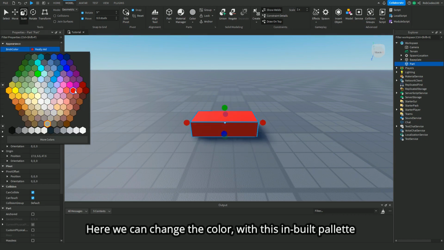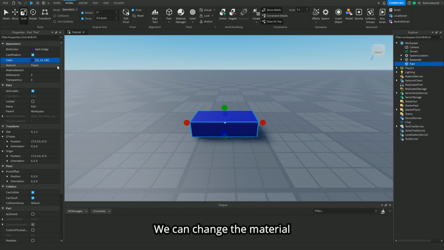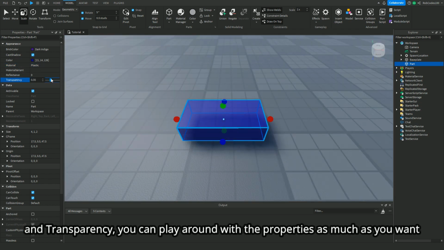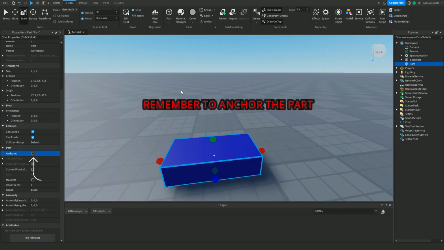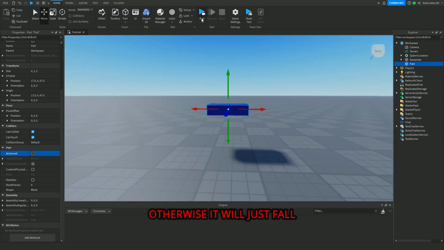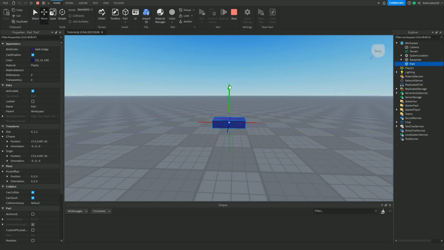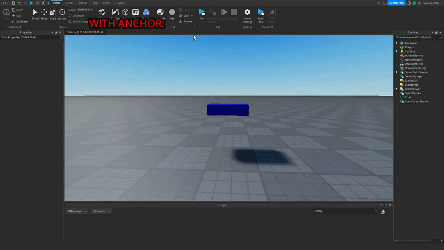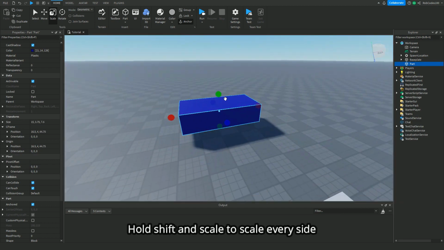Here we can change the color, with this inbuilt palette. We can change the material. And transparency. You can play around with the properties as much as you want. Hold Shift and Scale to scale every side.